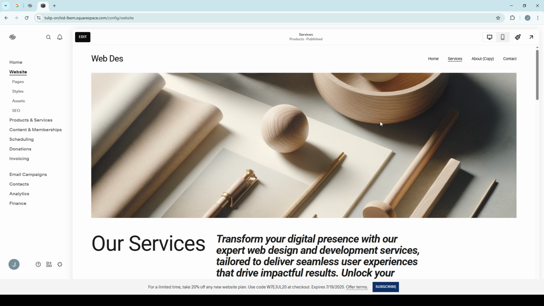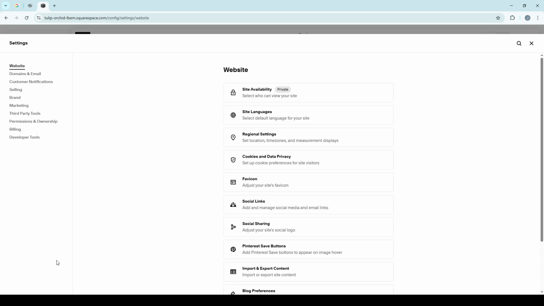Here, you should find the Settings panel. This is an area that gives you access to a myriad of options to tweak and customize your site's back-end settings. Locate this panel, as it will be crucial for the steps that follow.